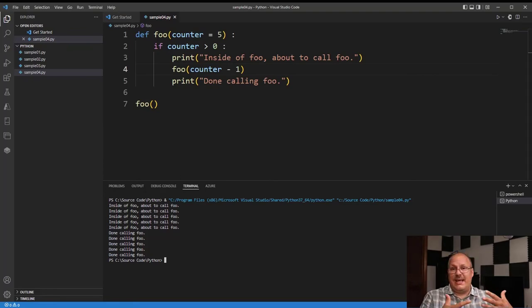But I get to that 5th time and my counter has been counting down. And now I'm no longer going to be doing it. So now I'm done calling foo. And you notice it prints the same number of times I said I'm inside of foo, I'm about to call foo. So this little change lets us check to say, hey, do we still need to be calling this recursive function? And this is very, very important.